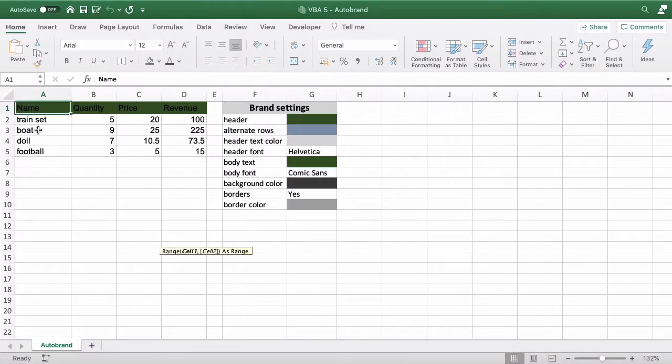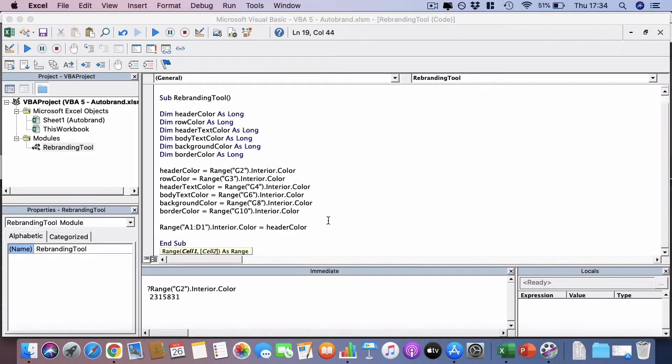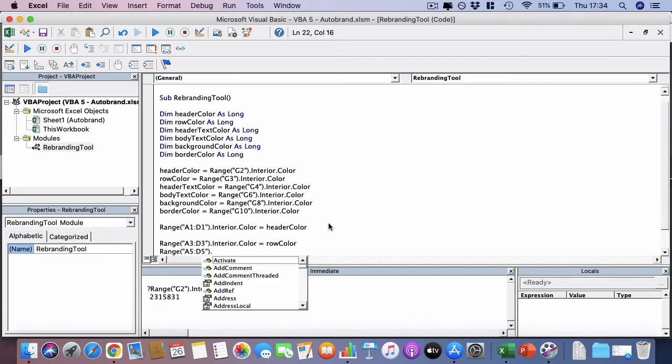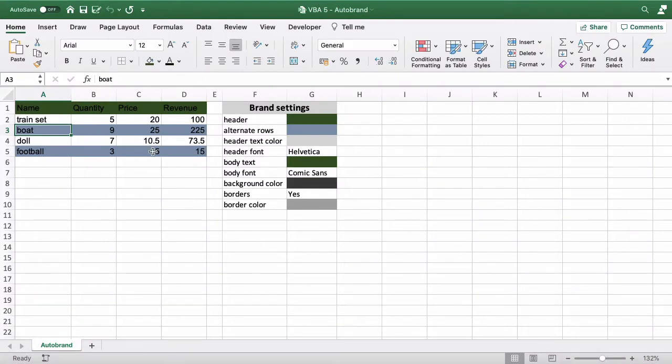So we want to alternate the background colours for the body of the table. So boat and football, we want to have the coloured rows. So if we do range A3 to D3 dot interior dot color equals row color, and range A5 to D5 dot interior dot color equals row color, and we'll run this code again. Press play, and there we go, it's updated with the correct colours already.